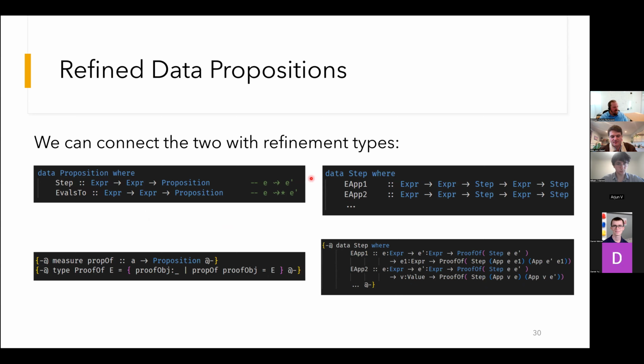where we relate specific propositions to specific families of proofs, meaning that given a proof, we have an uninterpreted function prop of that says that, okay, this is going to be a proof for a specific proposition. And with an uninterpreted function, that means the only way that we can construct proofs is when we explicitly say we can. And so for instance, a proof of E is then a type synonym for saying these are proof objects whose proposition is E.